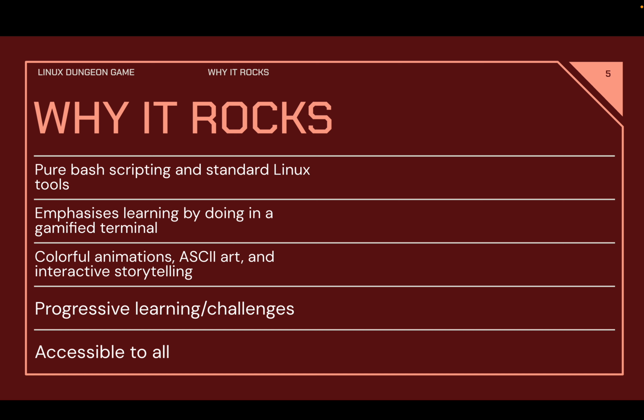It emphasizes learning by doing, and because it's a game and it has a bit of a storyline and these are dungeons and rooms, it's gamified and people react well to gamified learning. And then it has an interactive storytelling piece with some animation and art to try and give it a little bit more of a nice user experience.